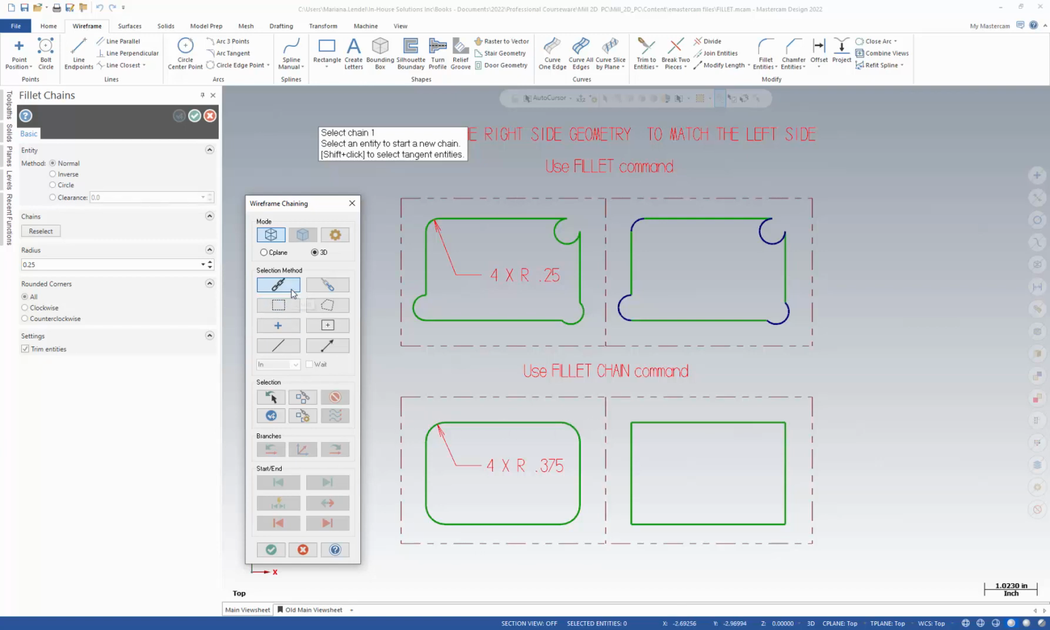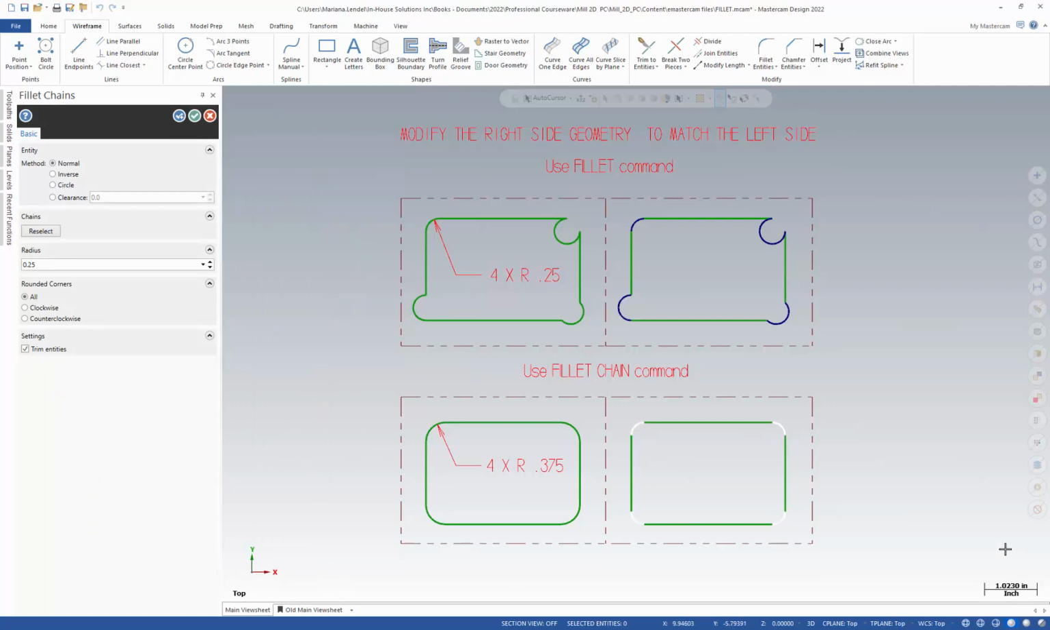With the chain button, you can select one entity and the entire rectangle will be automatically selected. So you just need to click on one entity of the rectangle and you can see the entire rectangle is selected. OK button to continue. Fillets will be automatically inserted at the corners with the default radius.